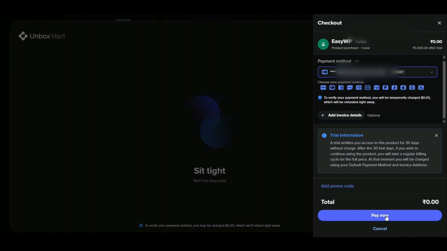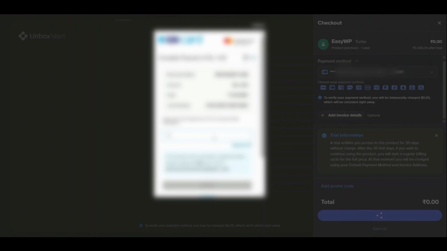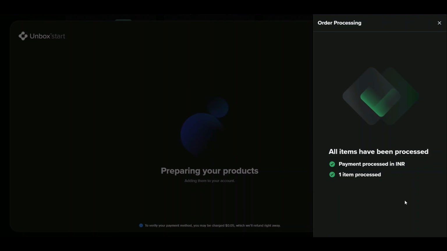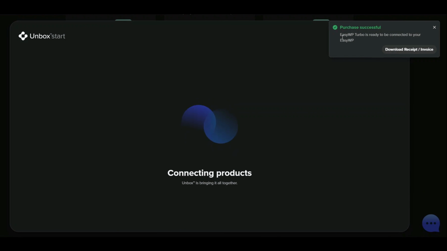You don't need to pay anything. You can see it's $0 only. It's only to verify your card, and once your card is verified, you can see that our EasyWP Turbo is ready to be connected to your EasyWP account. You can also download your invoice from here.